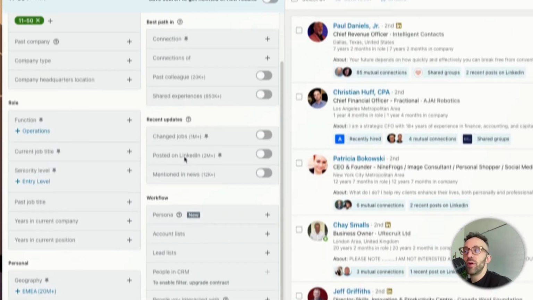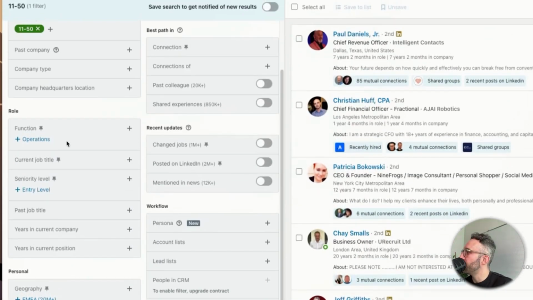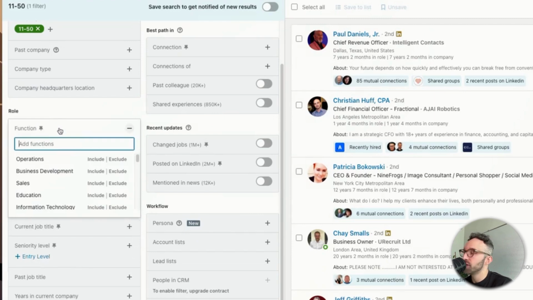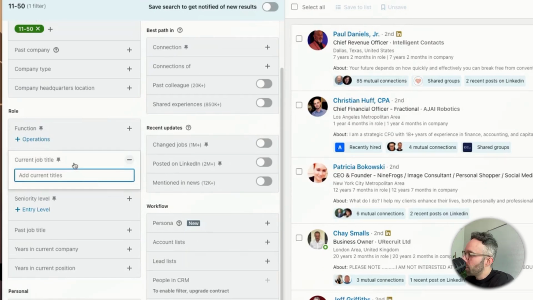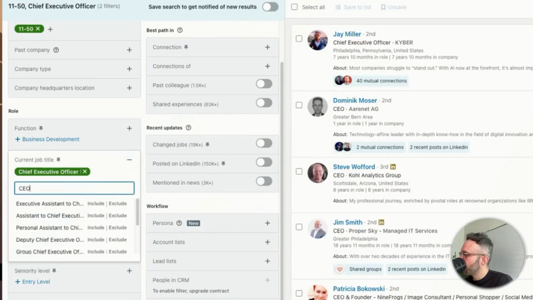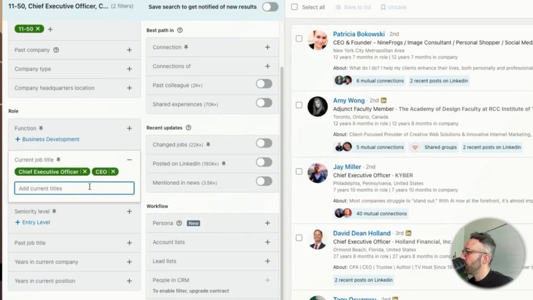So let's continue with the role section. You have six different filters here, but I would say the most relevant one is current job title. Function is interesting if, let's say, you want to target the entire sales department or business development department of a company, but usually no one does that. Current job title is usually the way to go. We're going to select CEO as job title and Chief Executive Officer.